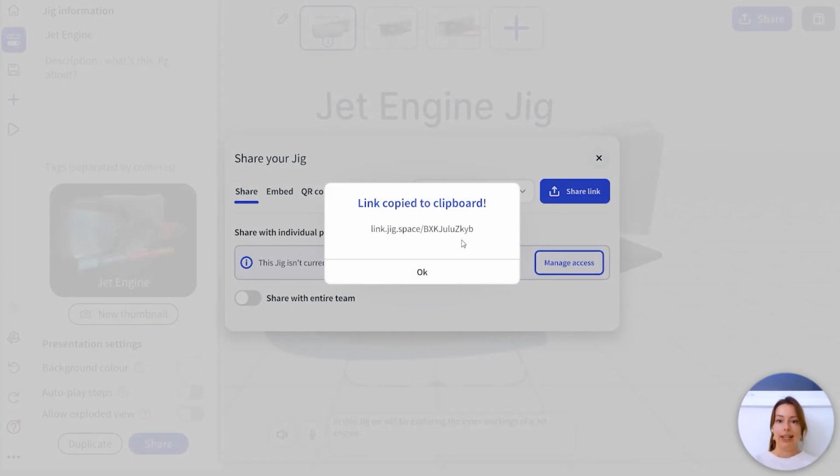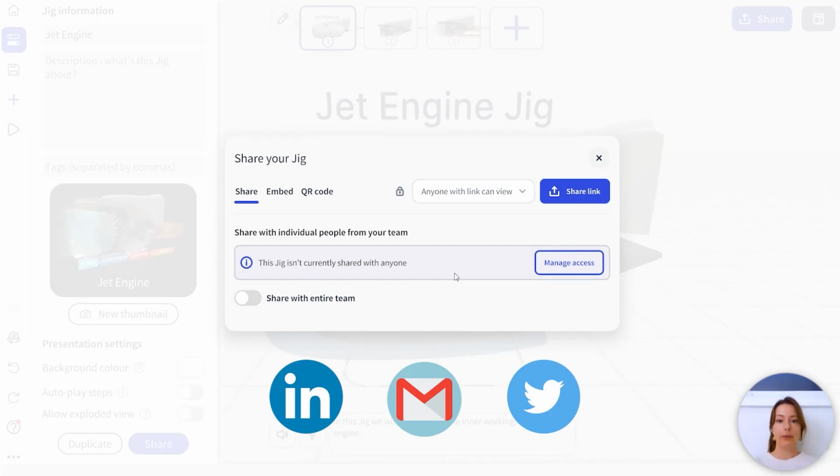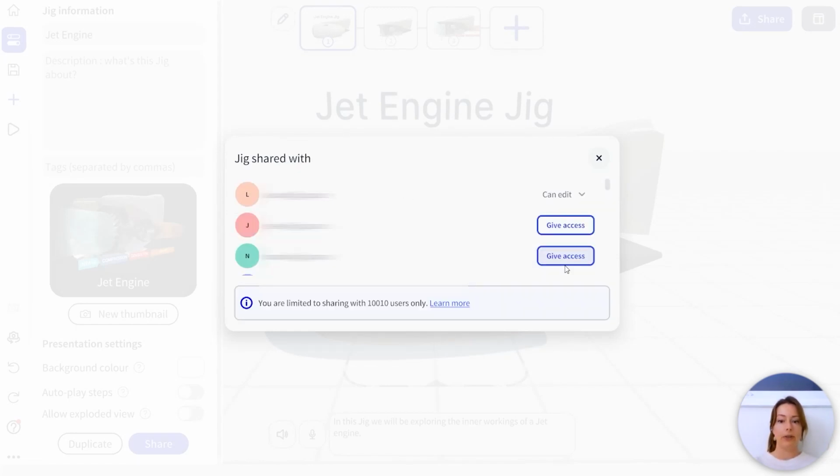Now you can copy and share this link via emails or through your social networks in order to allow you to share these jigs across different platforms. We also have a tool specifically for sharing jigs within your team, so if you have a company tenant, you should have the ability to manage the access of who amongst your team is able to view and edit your jig.